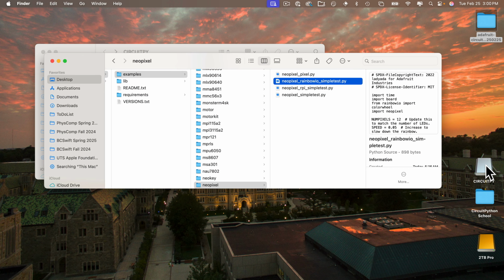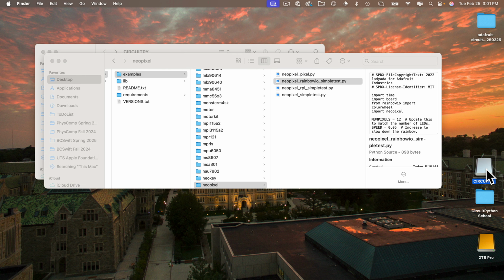In the NeoPixels folder and the examples folder, I'm going to grab my neopixel_rainbow_simpletest.py file. Make sure you select the right one. There are a couple of other files that have similar names. And I'm going to drag this right onto my CircuitPy volume so it copies onto my board. Make sure it's at the base level of your board and not inside of your lib folder.